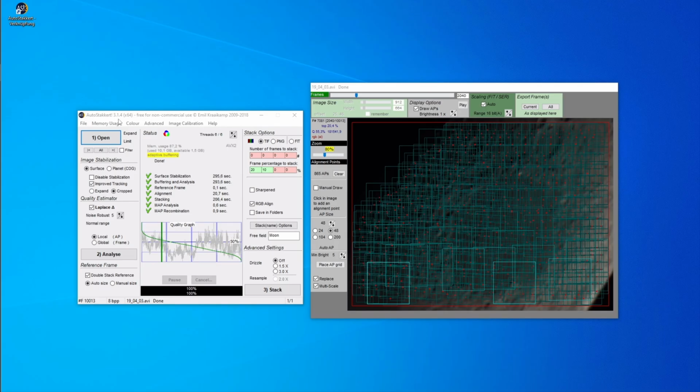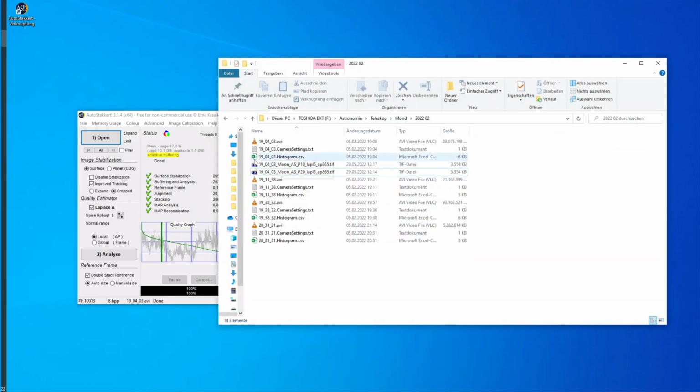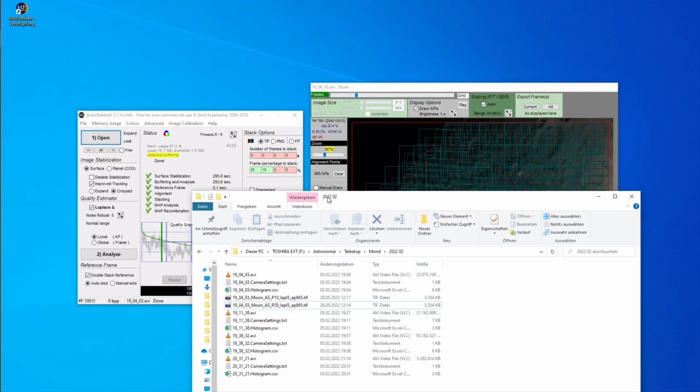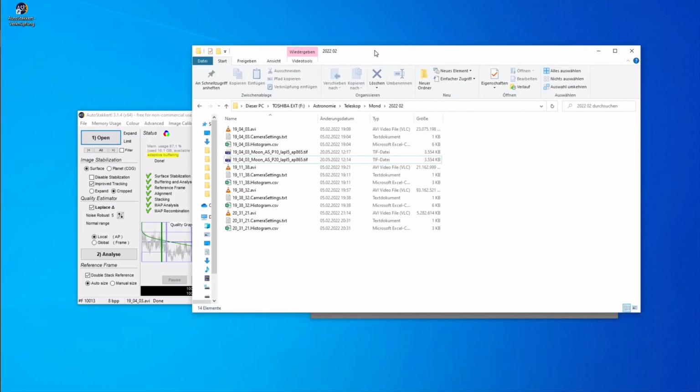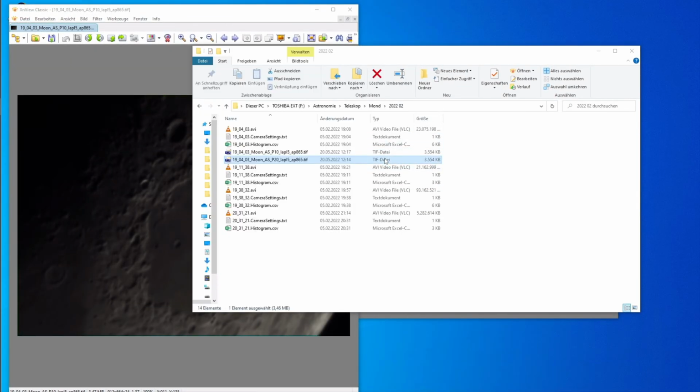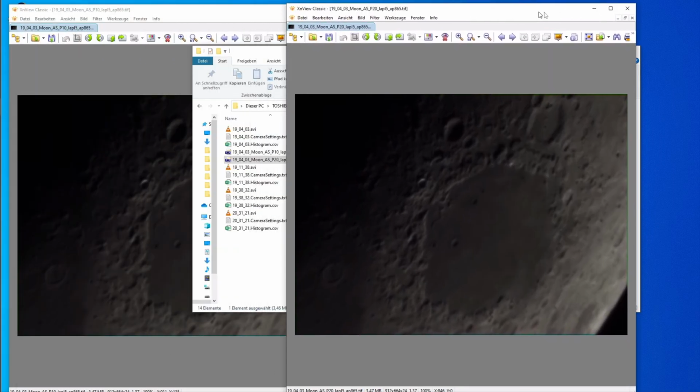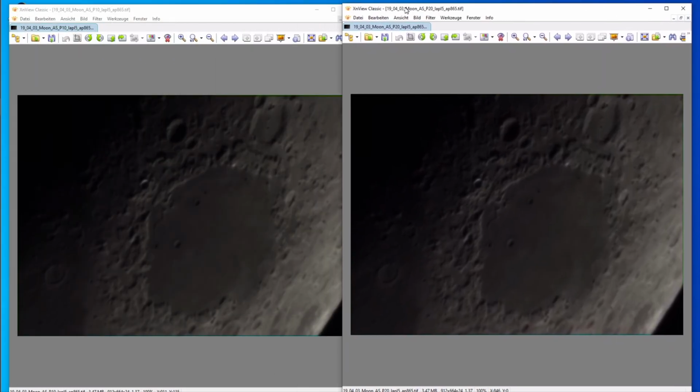Okay, so Autostakkert is now finished stacking our footage. And we can now go into our folder where we had our footage originally. And we now have this P10, I think it stands for percentage because we selected this 10 and 20%, and P20. So I'm going to open these and we can put them next to one another to kind of compare them.